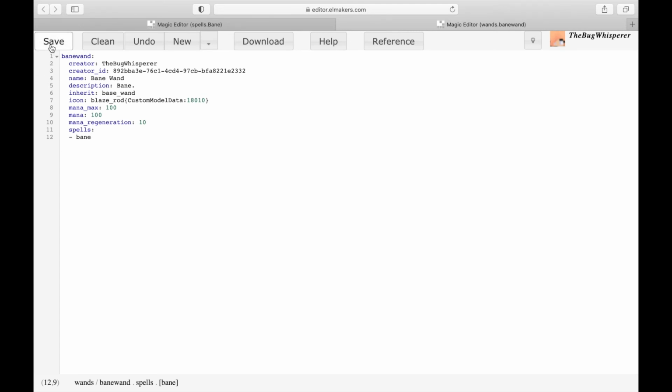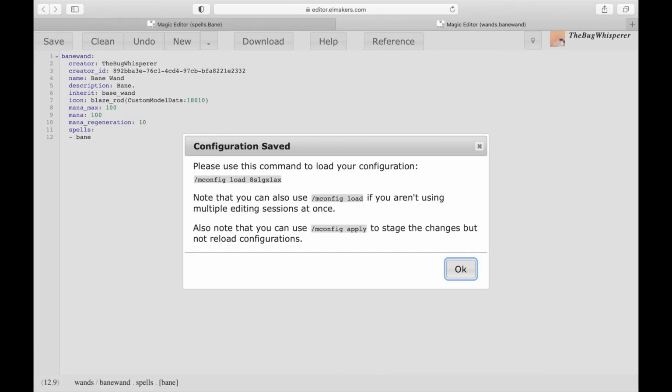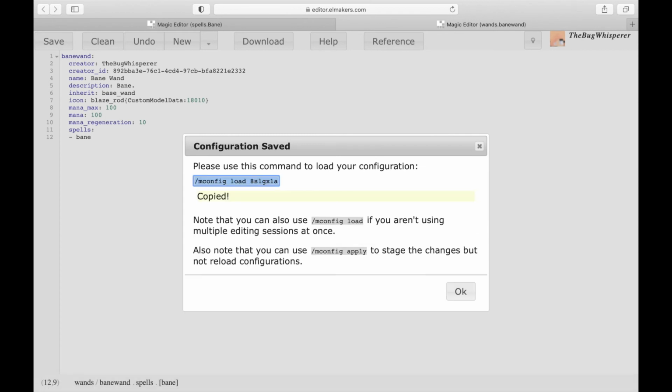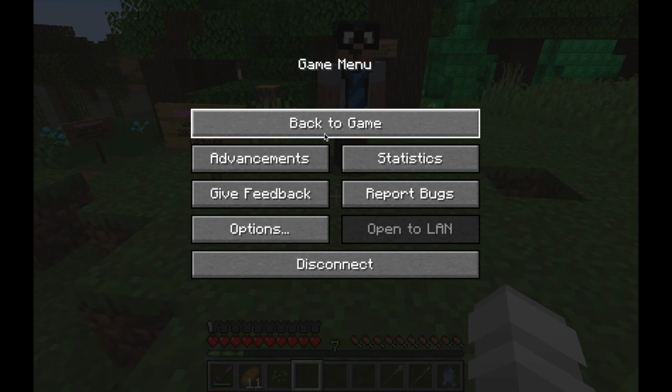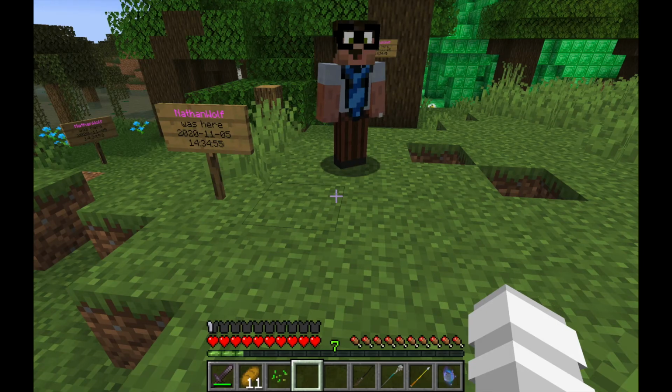Let's save it and let's see if it works. I want one. We're gonna have a Bane wand fight. No. Yeah. As soon as it's saved, I'm getting it. I do want to make some changes to the Bane spell, though. Okay, we'll go back and do that. I like that.